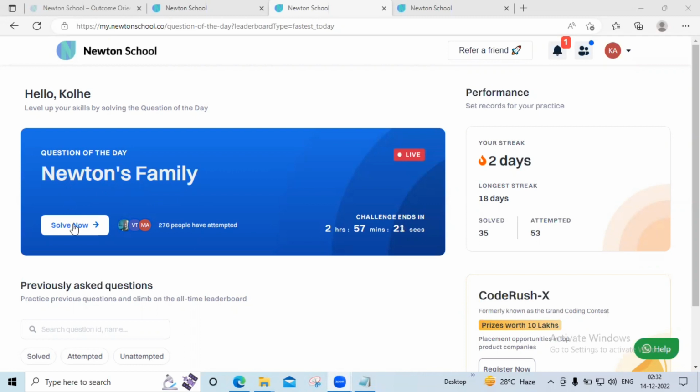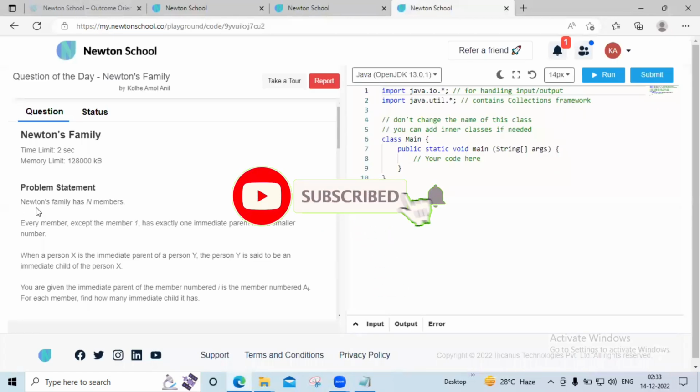Okay, so let's try to solve this problem. Today's problem is Newton's family. Here we have a problem statement. The problem statement is: Newton's family has n members.